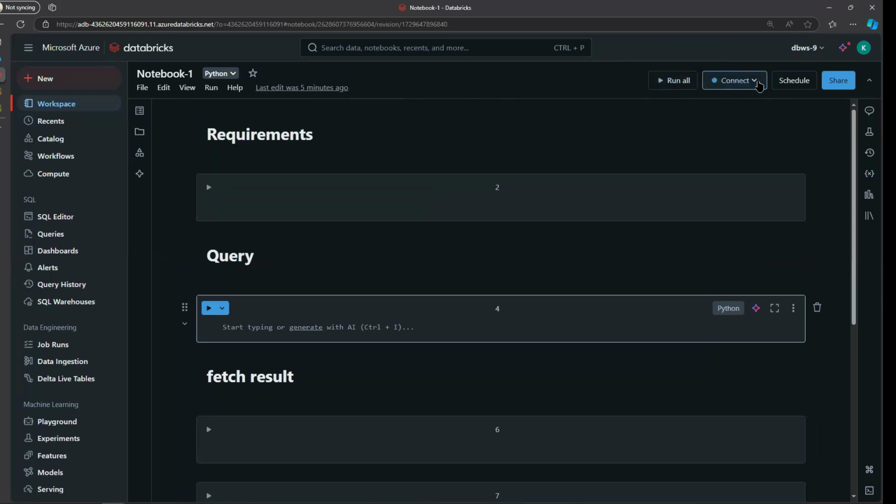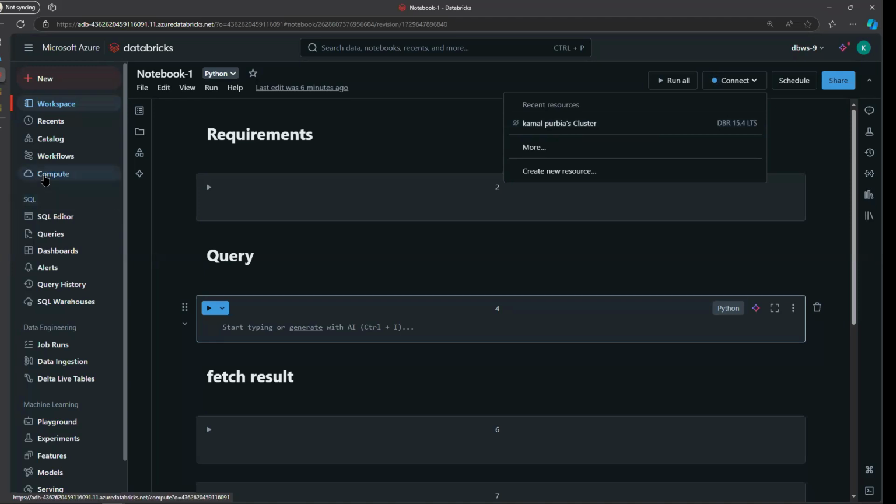Next is run all, which we have covered, and the next one is connect. Basically, when we create a new account, we have the compute resource, which is a resource available on Azure. We can run that resource. I have created a cluster here. If I go to, maybe I can go from here as well.